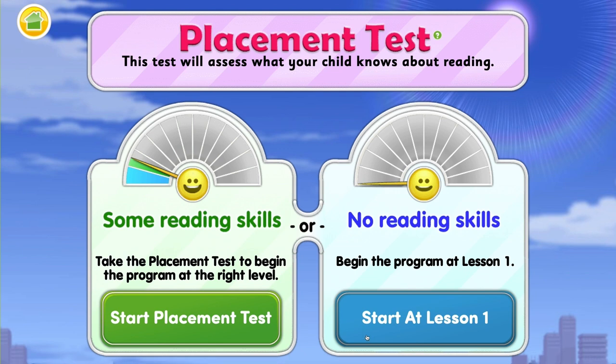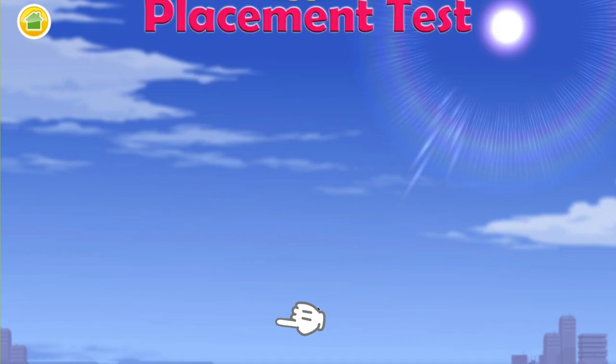This placement test is to get to know where you should start on your learning journey. You might know a little bit about letters, sounds, and words already, or you might not know much at all. The reason we do this placement test is so you get started exactly where you should. If you don't do the test, you'll start at the very beginning of the program, which might be exactly right for you. I'm going to click on the green button on the left that says Start Placement Test.